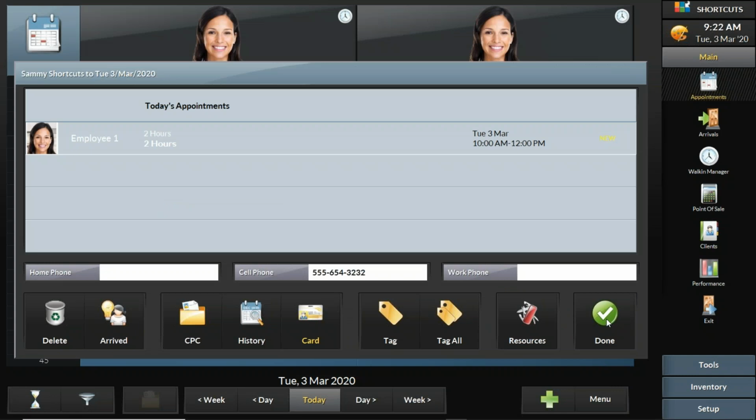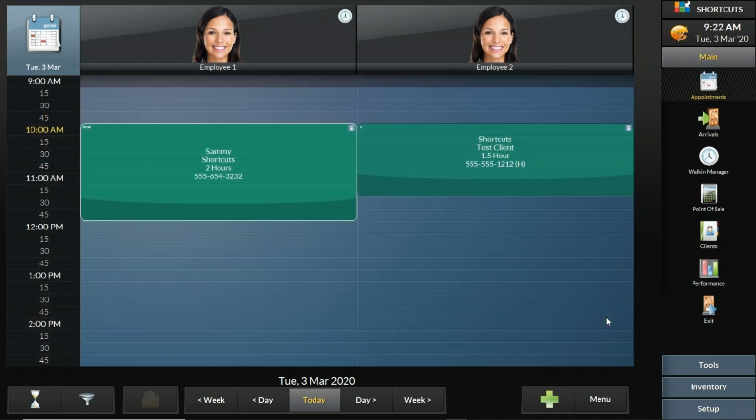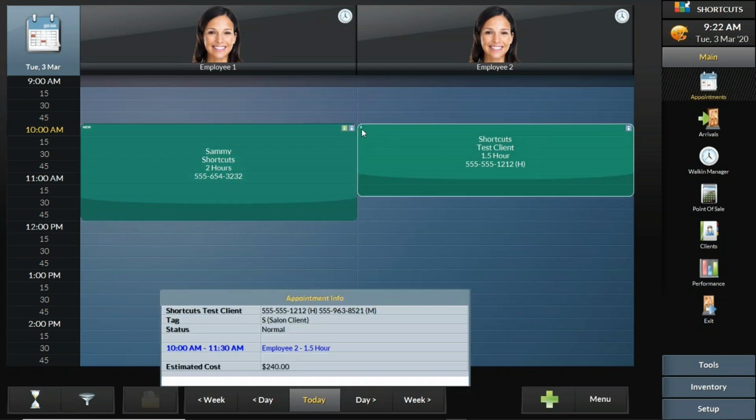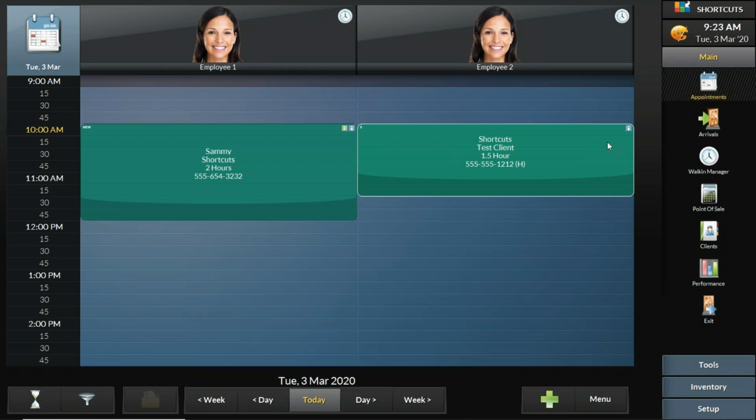So now that I marked that this customer has a birthday coming up, you're actually going to notice something slightly different on the appointment book screen. So Sammy Shortcuts has a tag on the top left corner. I can see that Sammy is a new client because the new client tag appears on the top left corner of his appointment. My Shortcuts test customer has a little S. He's a shop regular, he's a salon regular, so that's why he has the little S icon. On the top right corner, there is a little I, a little blue square with an I. And what that stands for is information.